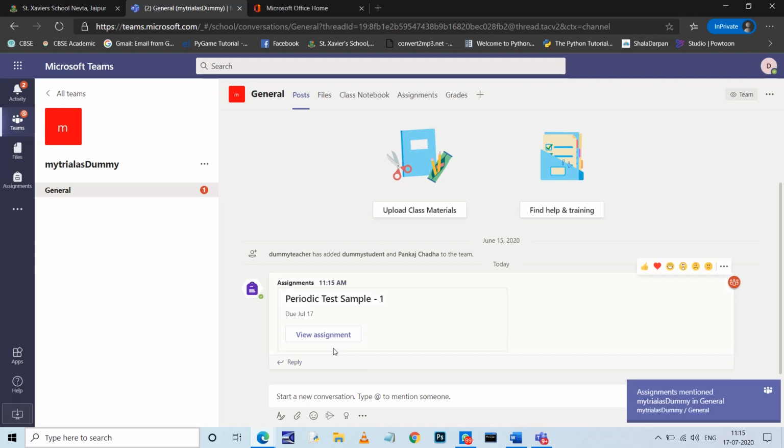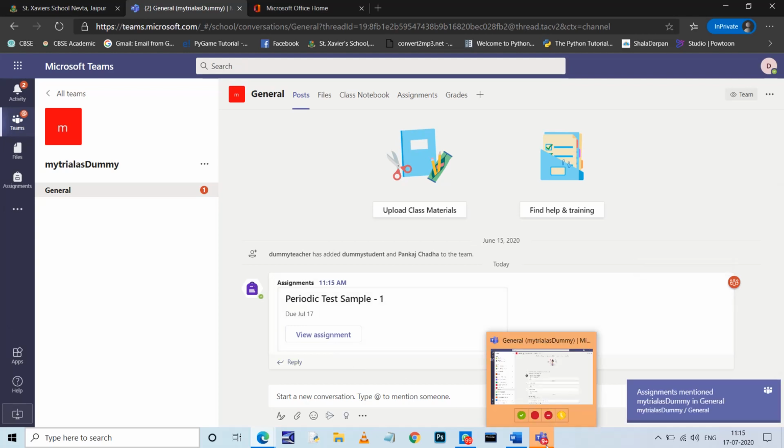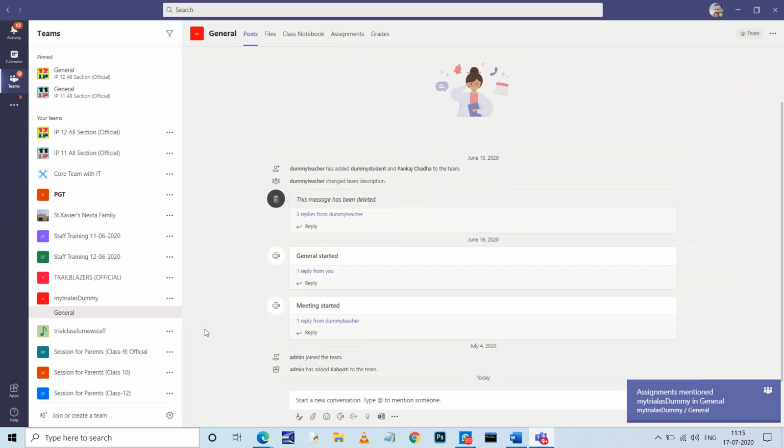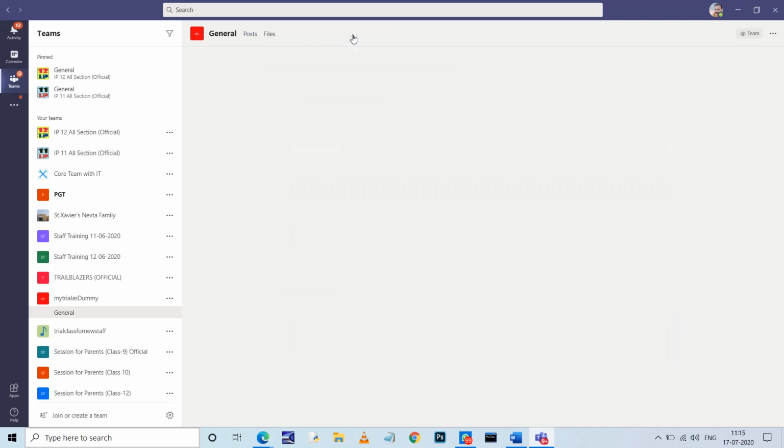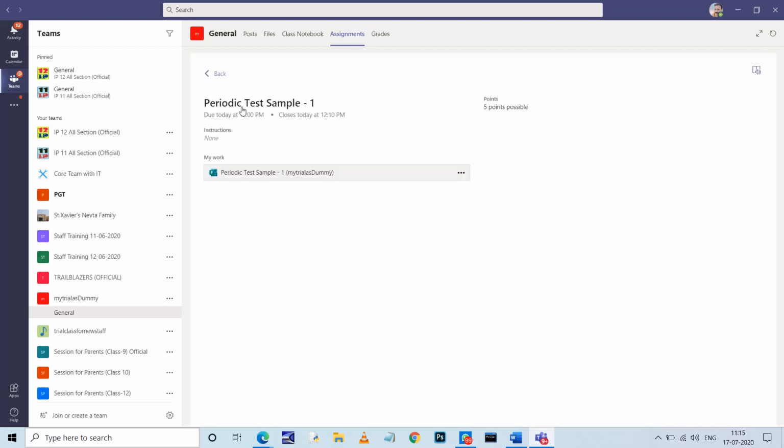Now let me go and sign in from a student's point of view. So this is the Teams app that I have for my student. You can see the test has also appeared over here. Now there are two ways of opening the test. Either from the wall post, you can click on view assignment, or you can also go to the assignments, which shows you a list of all the assignments that you have been assigned. So currently there is only one assignment assigned to me. I will click on this.